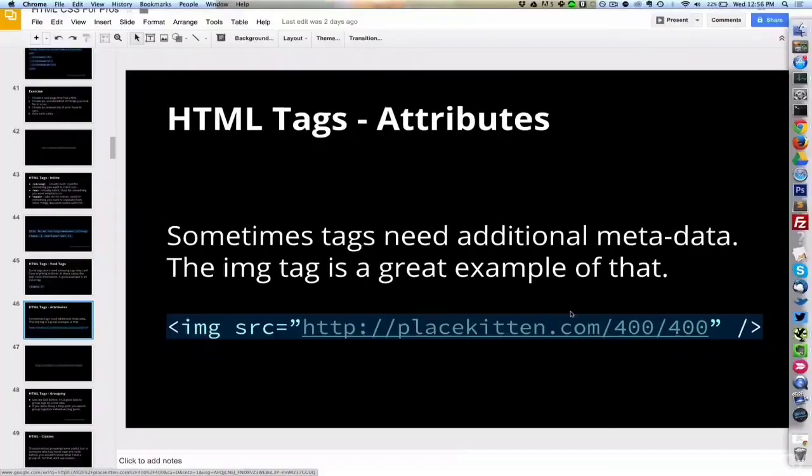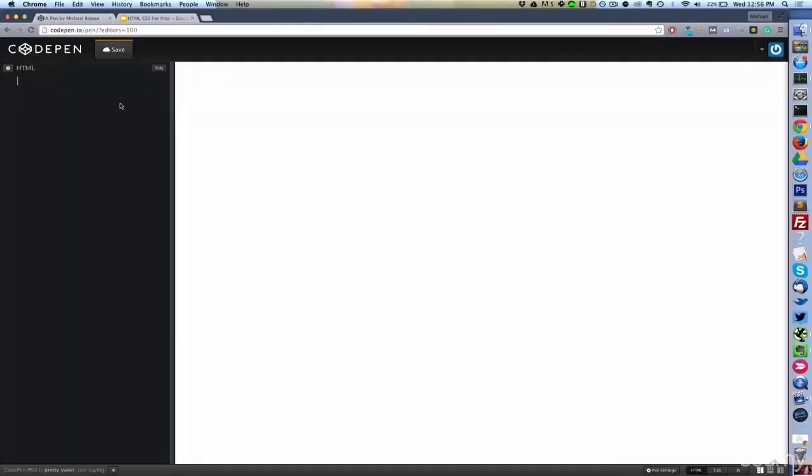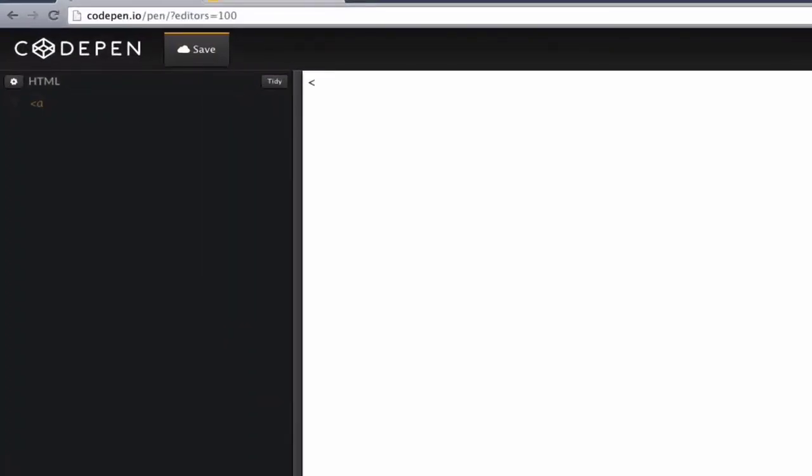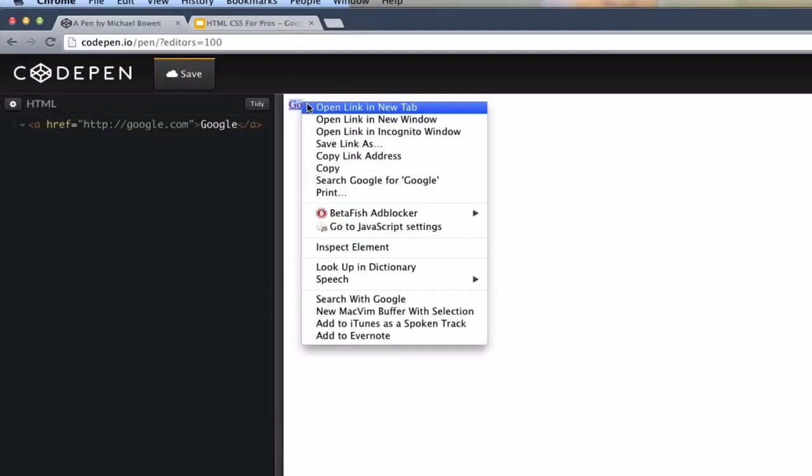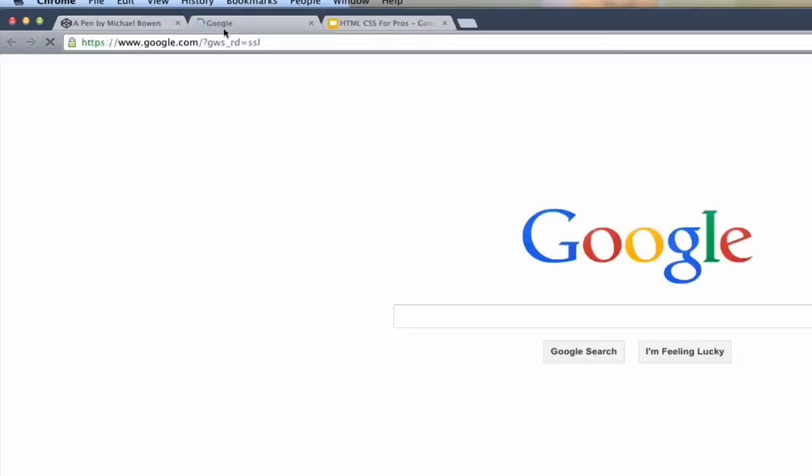Now, since I already used that example, let's use a different example. Let's create a link using the a tag and the href attribute. Now, the href attribute gives a link a URL to go to. So let's send this link to google.com. And in between the a tags, we'll give the anchor text Google. So here you see our link. It has the text Google, and then when we click on it, it goes to google.com.